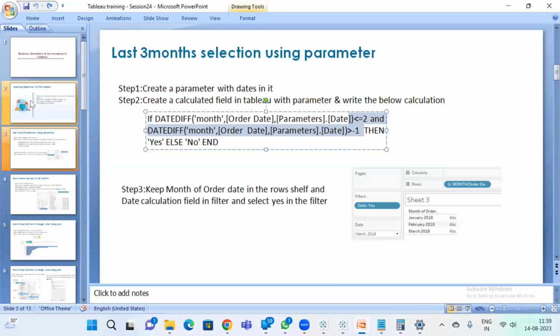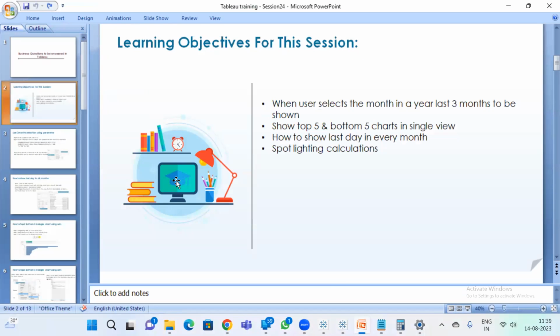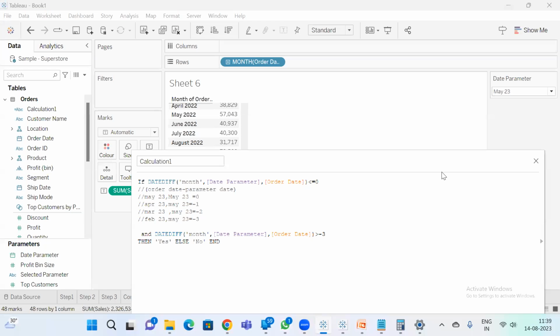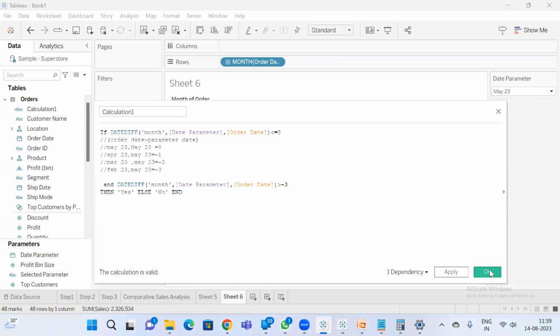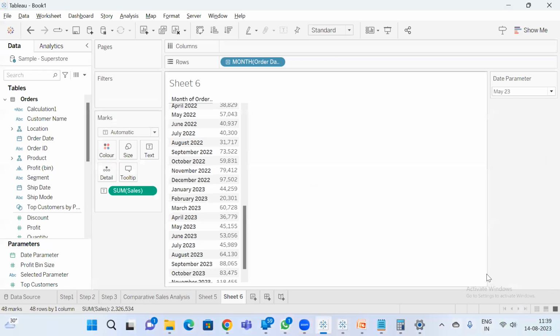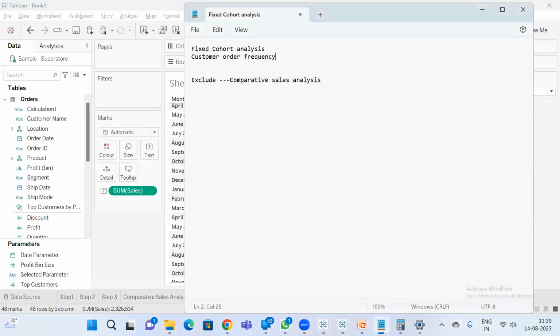So now let's move on to the other topic: how to show top and bottom 5 charts in a single view. We have discussed how to create top and bottom using sets. Now we are going to discuss how to create top and bottom 5 using calculation.